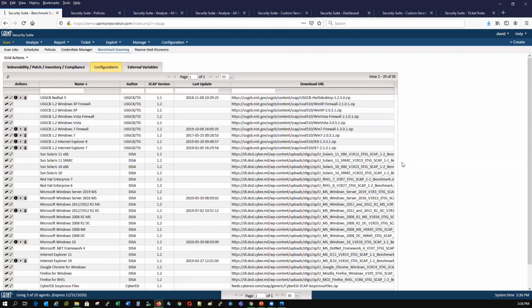And then there's a question in here. Is there a CMMC scan policy yet? No, but that is on our radar. We are actively looking into that policy and how vulnerability scanning meets part of that.